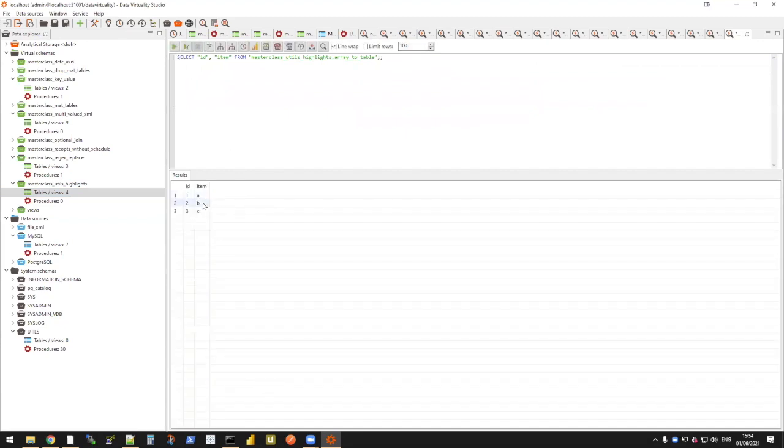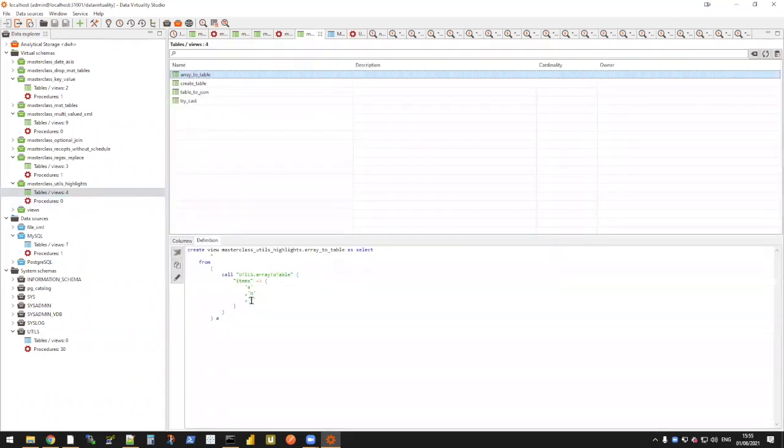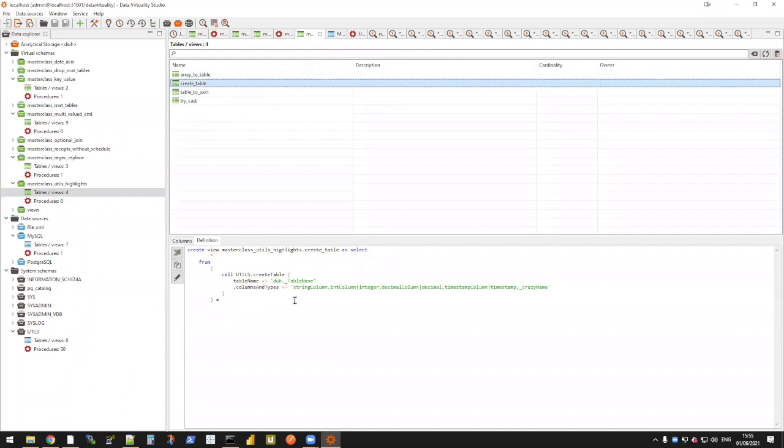And so we see this now simply returns a table where each row pays respect to the parameters that we passed in. All right, another one that might be interesting for you guys, since it's not possible to use a create table statement from Data Virtuality.